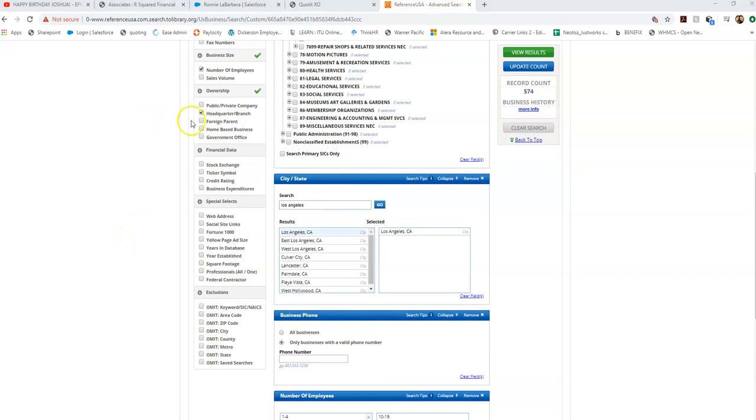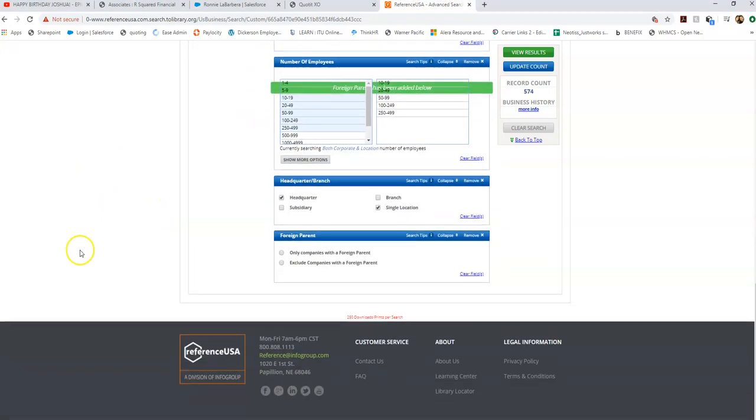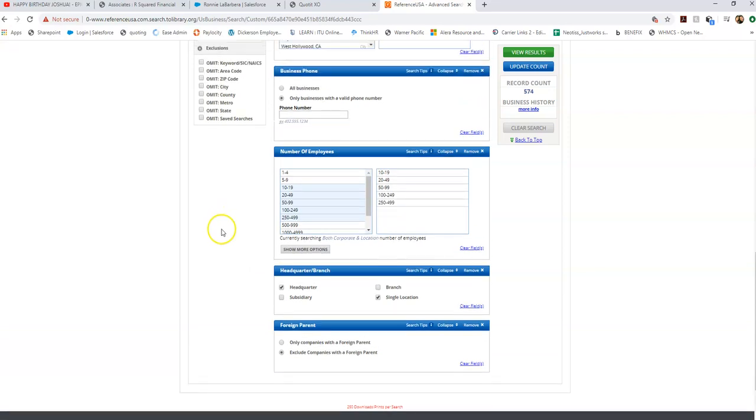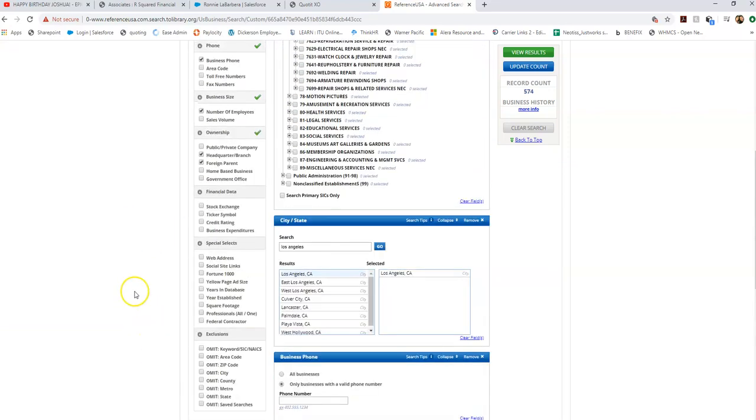Another way to keep it local is clicking on Foreign Parent, and then you want to exclude companies with a foreign parent. Again, you don't want to call a group thinking you're going to get in touch with a decision maker, only to see that it's a branch or part of an umbrella corporation, and you have to go up the chain, and it might take you a few months to finally get somebody who knows where they might be located. So if you want to get somebody right away, it's best to exclude any companies that have a foreign parent.